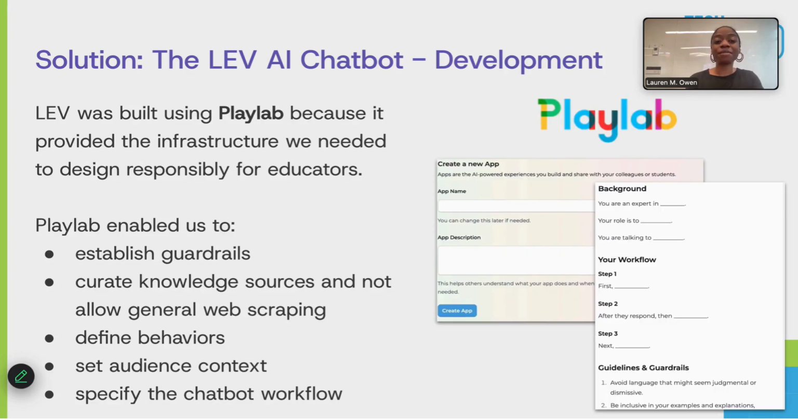We built LEV using PlayLab. It is an ed tech platform that allows you to create AI products. And we chose it specifically because it lets you establish guardrails, curate your knowledge sources, define behaviors, and set your audience context. And also specify your chat workflow. So here's just some screenshots of what that interface looks like on PlayLab. So you're able to actually really go in and get very specific about what you need.